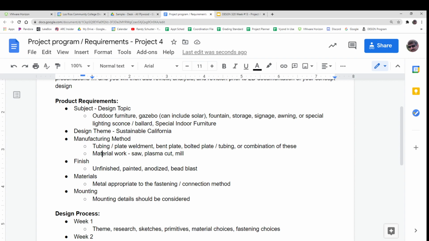There's a reason for using metal, by the way. It's very easy to work with and the welding works well, but it's also very easy to sterilize. And when we're talking about sustainable California, to me, I want something that I can clean and wipe down easily without using a lot of chemicals. And most metals are pretty good at that.